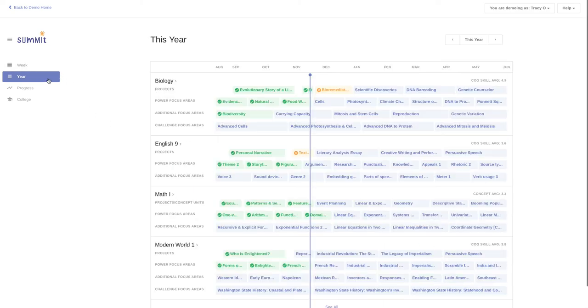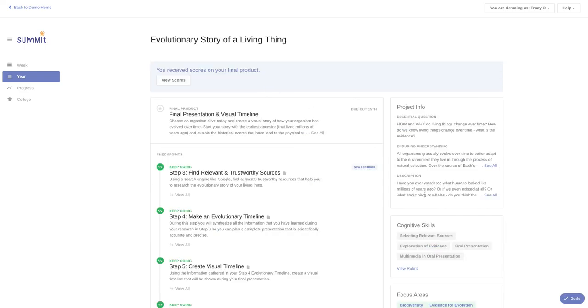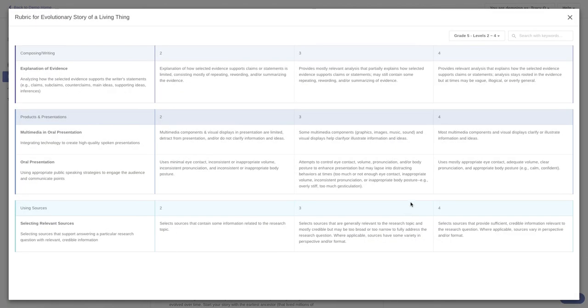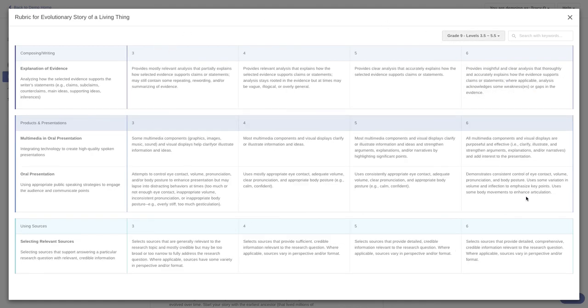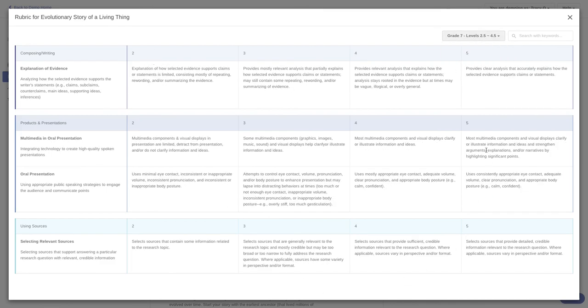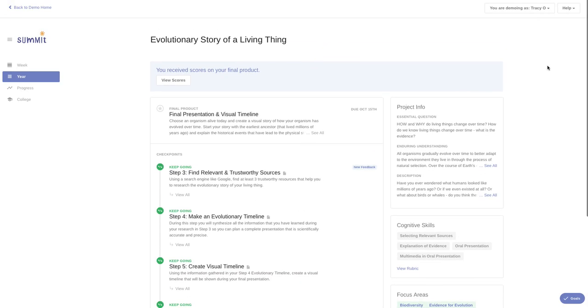And if you're in a project where it's cognitive skills and you hit view rubric, you can change the grade level focus. So you can hit grade 9, and it jumps to the 3 to 6 range, because that's typically the range you'd see at that level. If you're in 7th grade, it hops you to the 2 to 5 range, because those are the typical ranges you're shooting for. But in 7th grade, you could get higher than a 5 and lower than a 2. You're just going to fall in here most of the time at those grade 7 skill levels. So that's it. I hope that helps you understand grading.